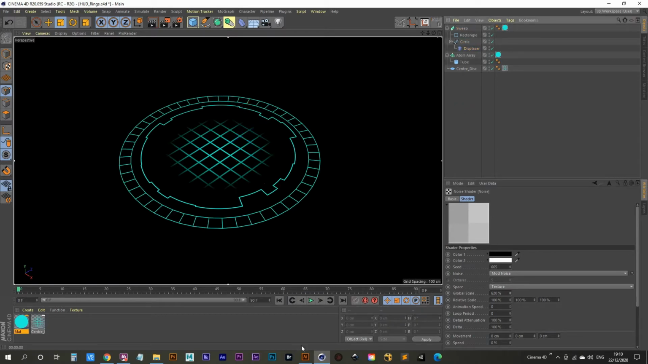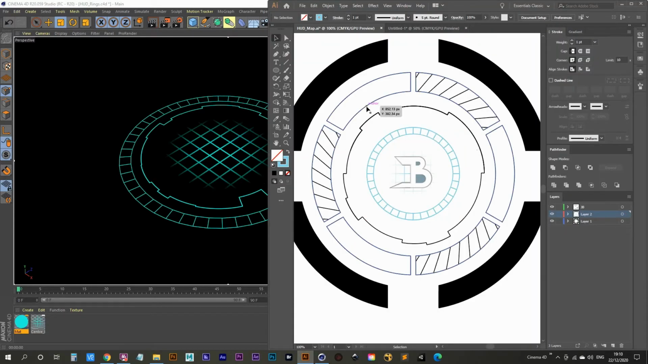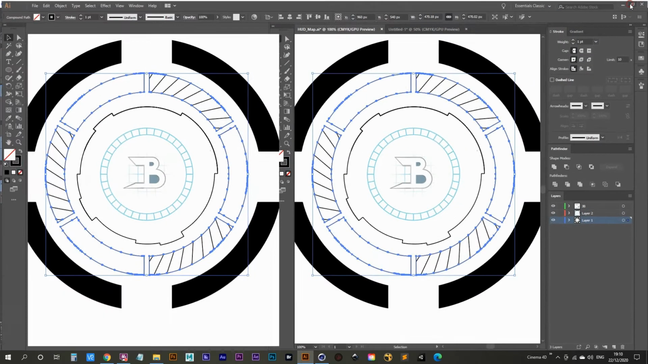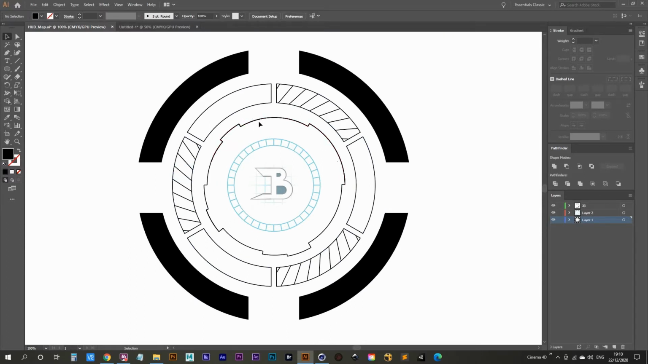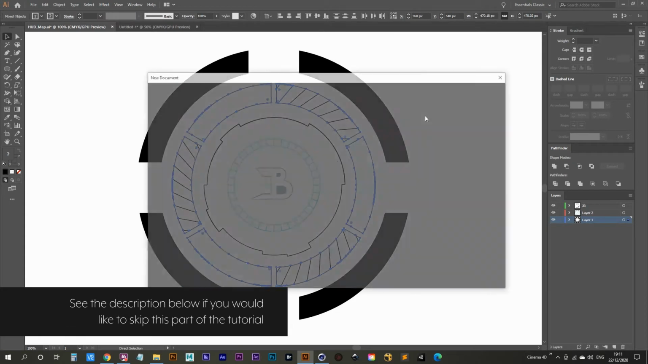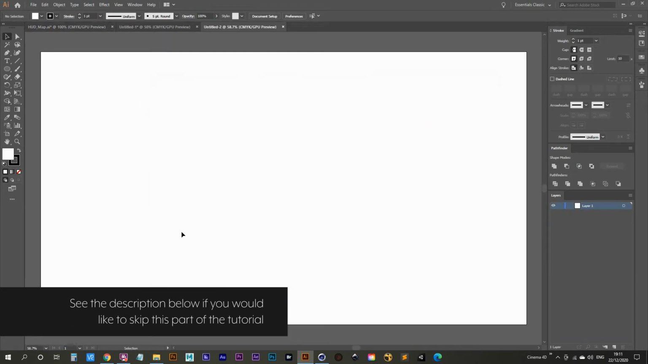Next, we are going to create this guy here. Now, for this guy, we actually need to create this in Illustrator. Well, we could set it up in Cinema, but it would take a bit longer. I suppose it's a lot quicker to just set it up in Illustrator, export it as a PNG, and then we can use that there. So how do we create this in Illustrator? Well, I'm just going to show you guys how we can do something like that.